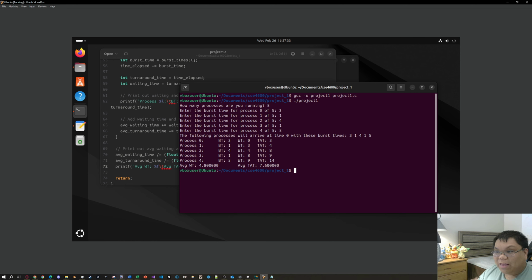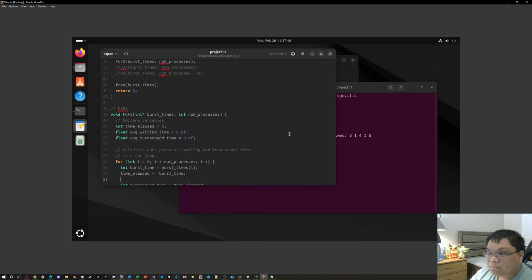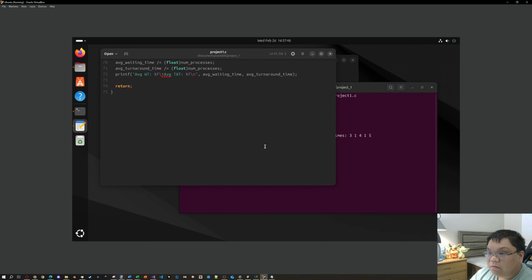So we got first come first served done. We got one scheduling algorithm done. Let's do the next one, and that one is shortest job first. So the code for that is a bit more involved, and that's because there are a few things we have to add here. So I'll walk you through with that.